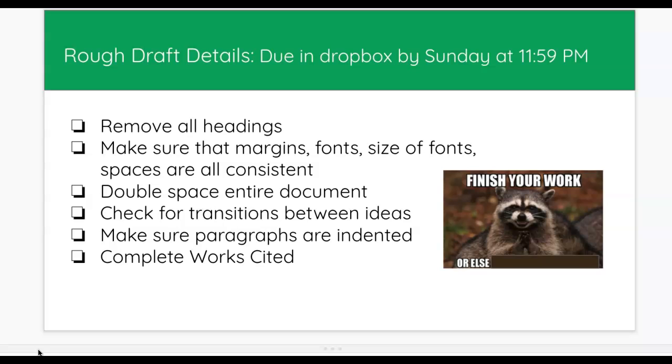Do not forget that your rough draft is due to the Dropbox by Sunday. And if you do not turn it in, I will assign you to MAST and I will notify your parents, because we really need to make sure that we get this essay completed on time. Your final draft is due on Tuesday night.